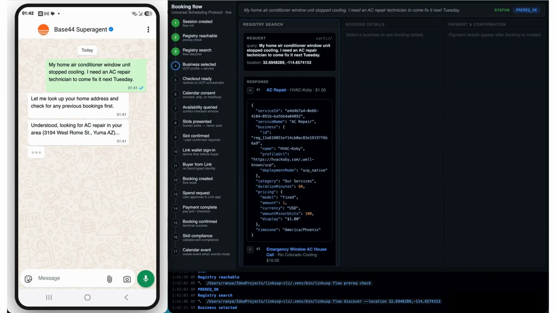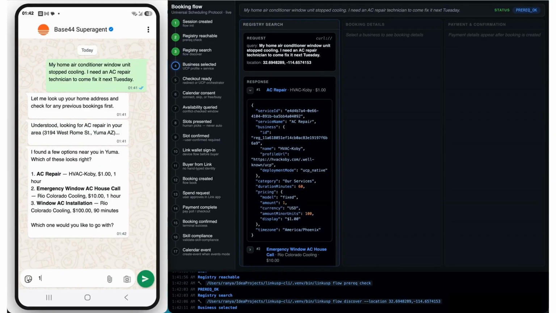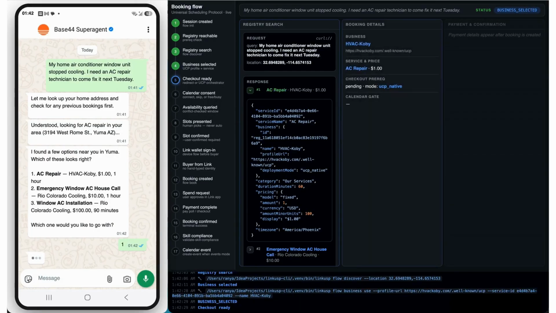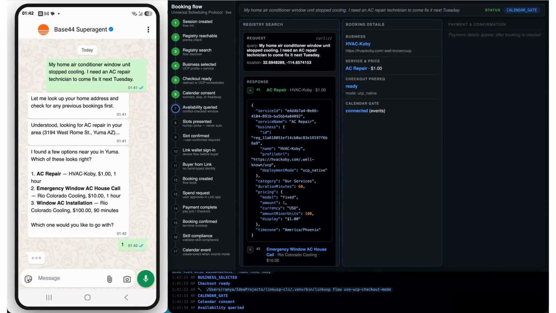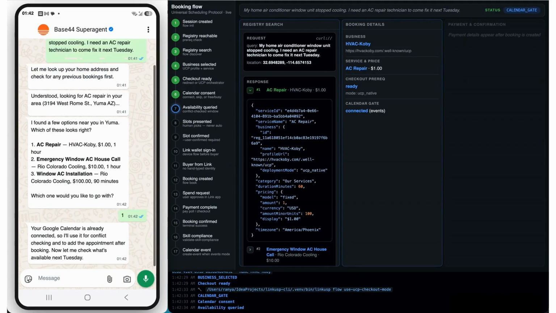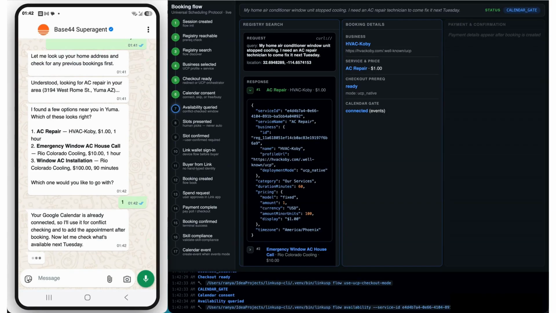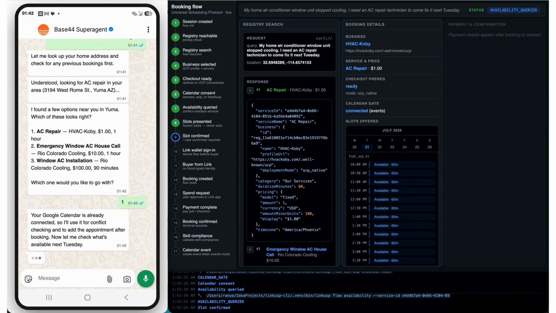The agent doesn't ask him to repeat his address. Rand is a Stripe Link wallet user, so the agent pulls his home location from Link and starts searching immediately. On the right, you can see what's happening under the hood. The Universal Scheduling Protocol registry is queried in real time. 3 AC repair options appear near Rand's home, each with price and duration.